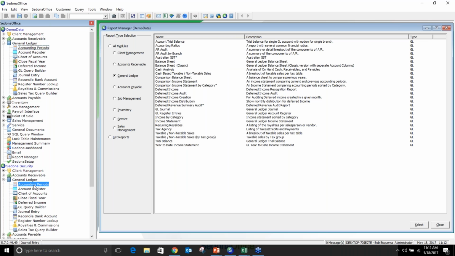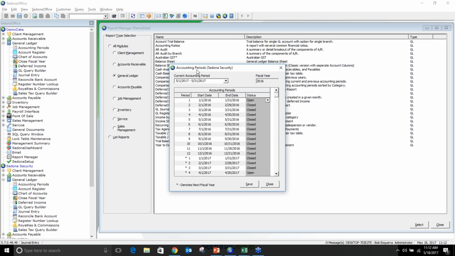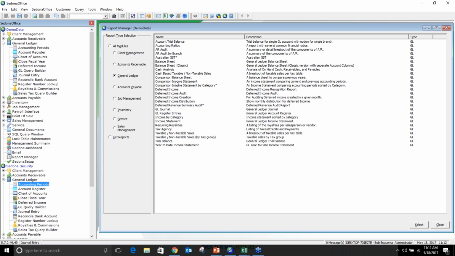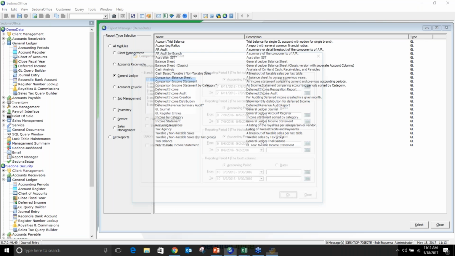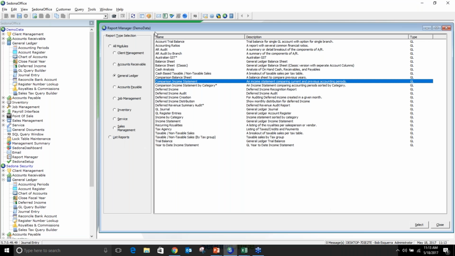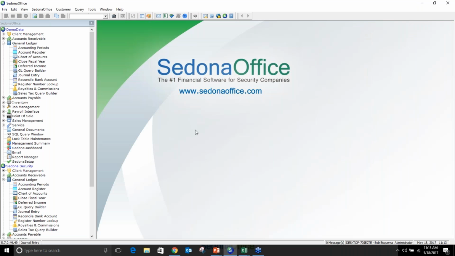So I'm going to use this one down here because I want you to see what this looks like. Right now, my current accounting period is set to May. If I went into produce a comparative income statement, I want you to see what this looks like. And of course, it is using my demo data. So hold on one second here.